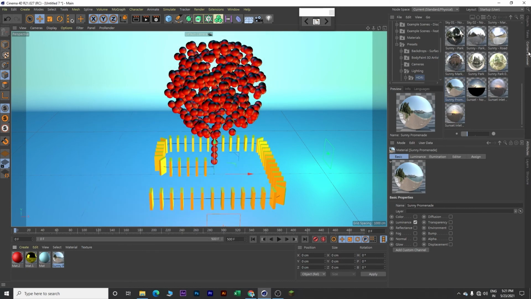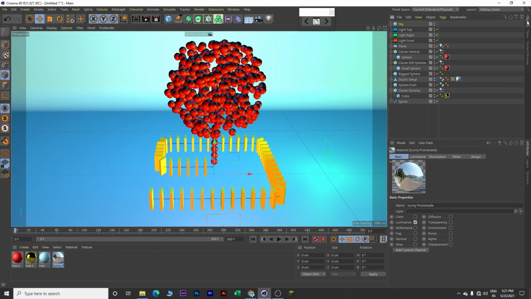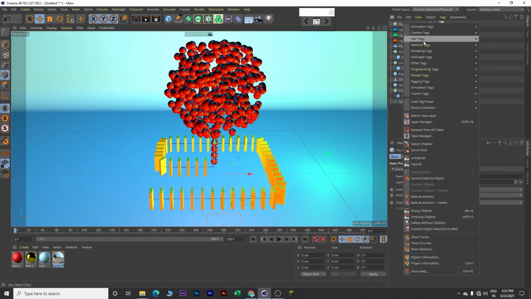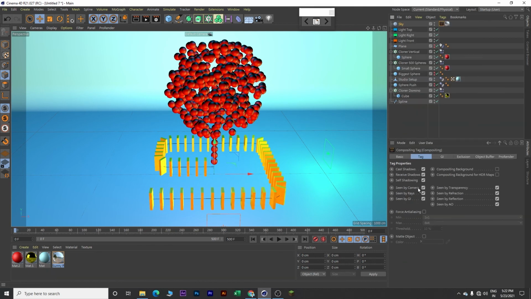Now go to this content browser and go to objects. Now drag this HDRI image and drop it on sky. Then click on this sky, right click, go to render tags, click on compositing and this scene by camera uncheck. Perfect. So let's apply our animation for the last time.